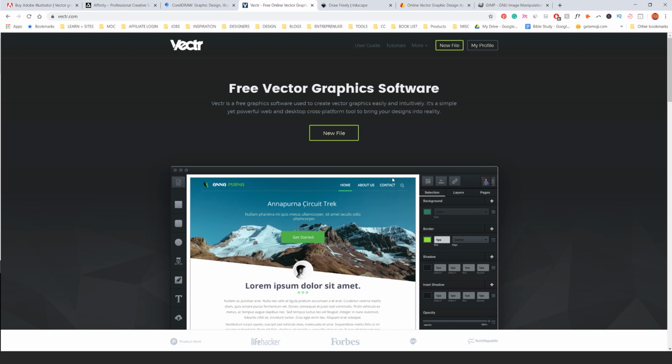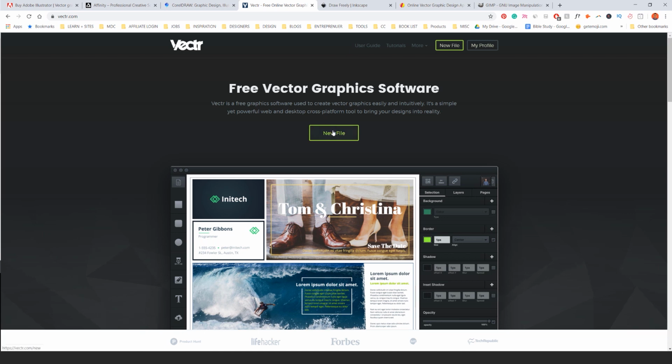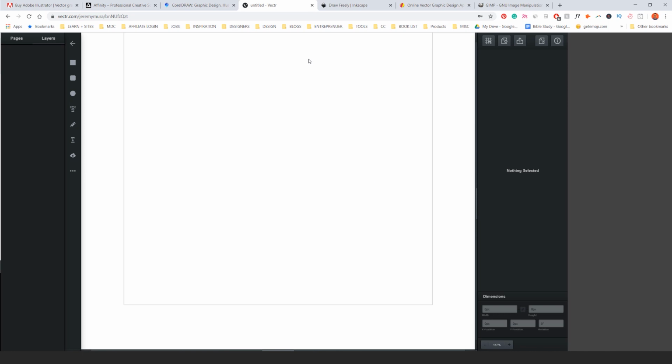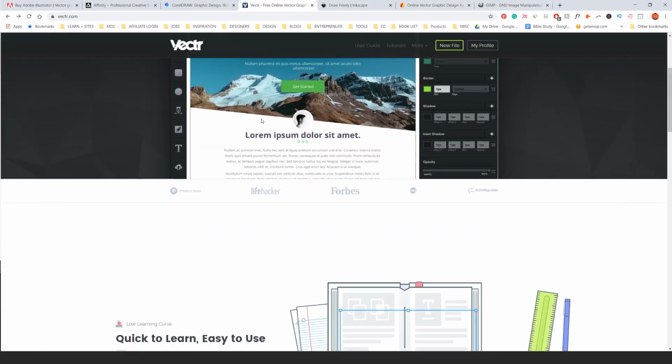Number four is Vectr, V-E-C-T-R. This one is a really interesting one as well. You can literally just create a file online. You don't even have to download an app. You can just click it and do it all within the browser, which is actually really helpful if you want to create maybe a quick logo.